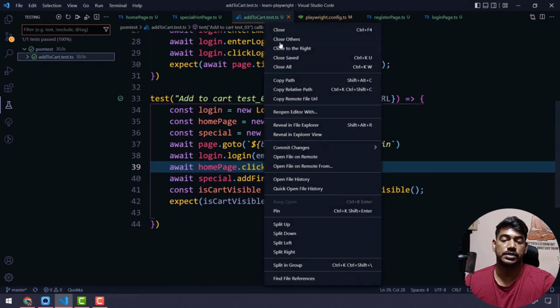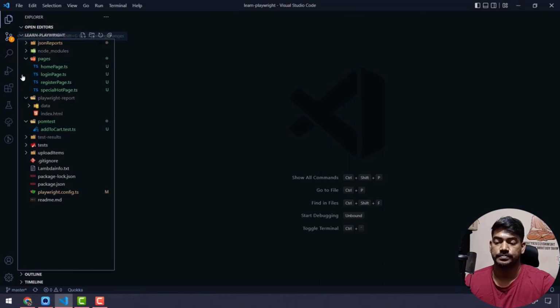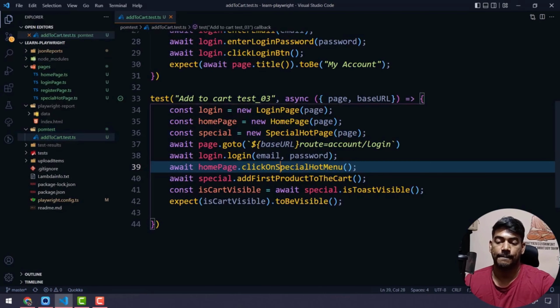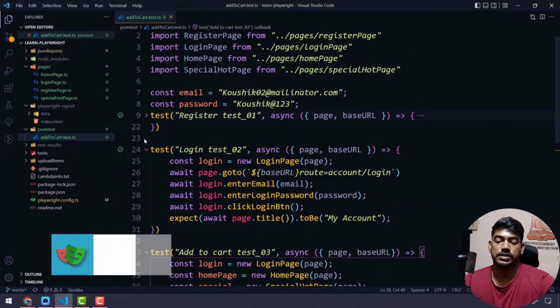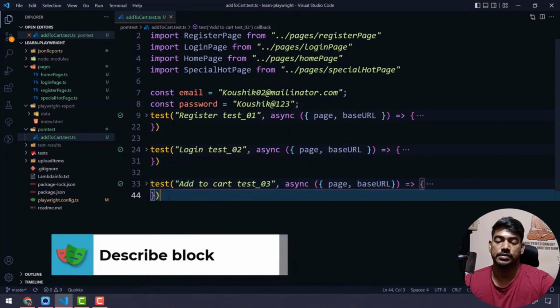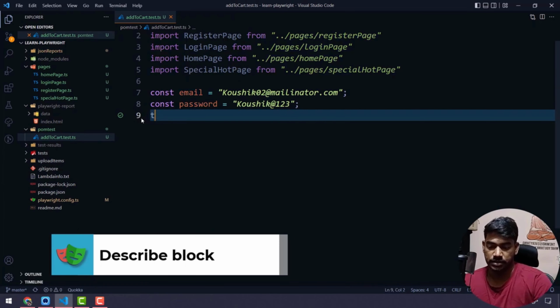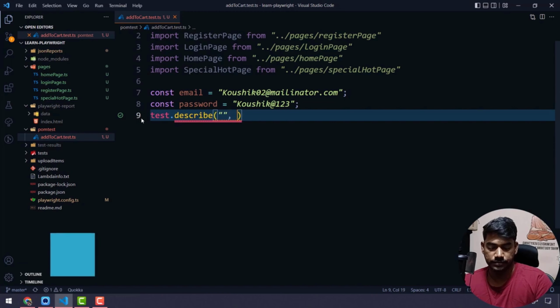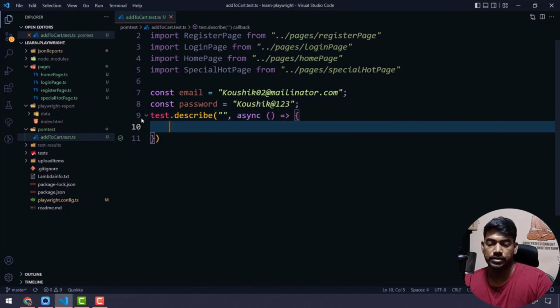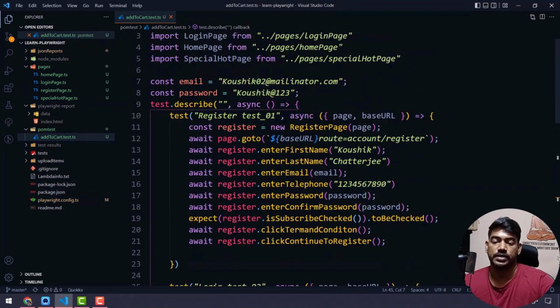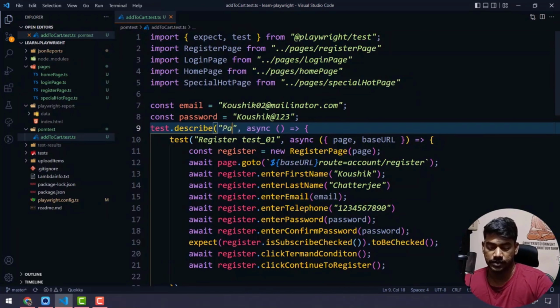Okay, so this is our test. Let me close all the files. We are going to write all the tests in a single test. So instead of multiple tests, I can simply wrap this in test.describe. Within the describe block, an async anonymous function, within this I can call all my tests. And this is my page object test demo.